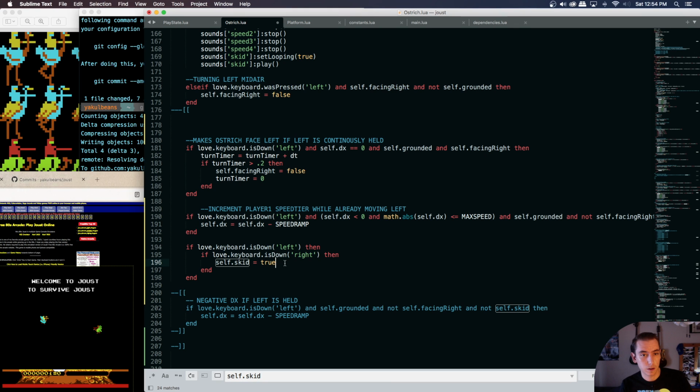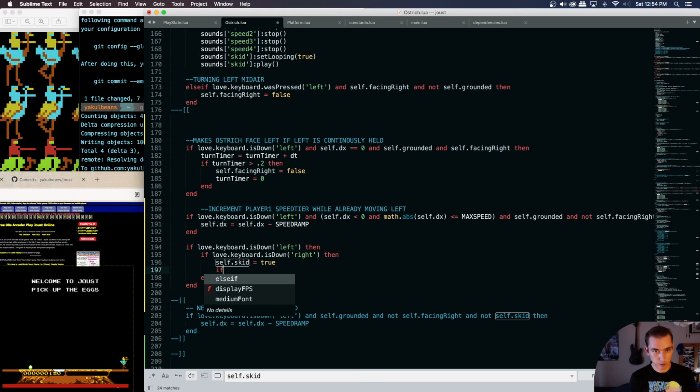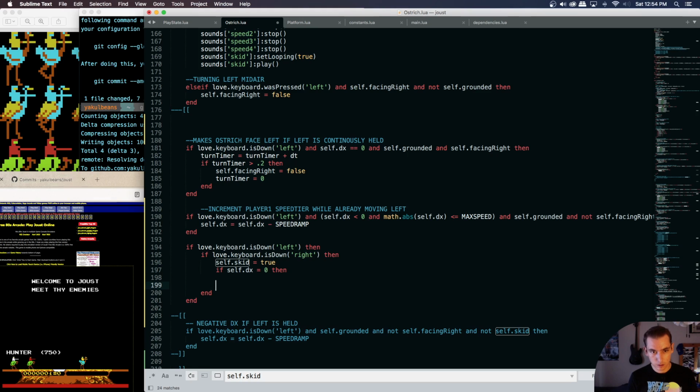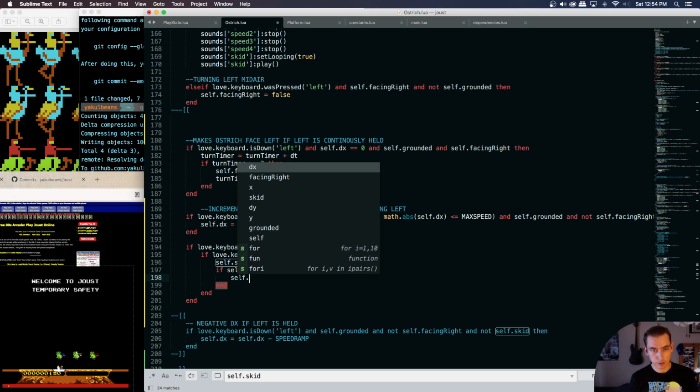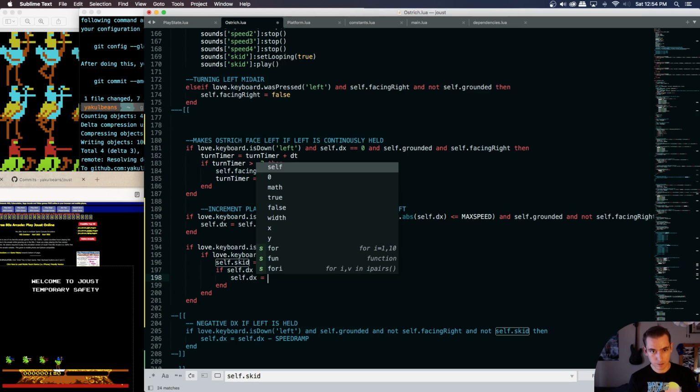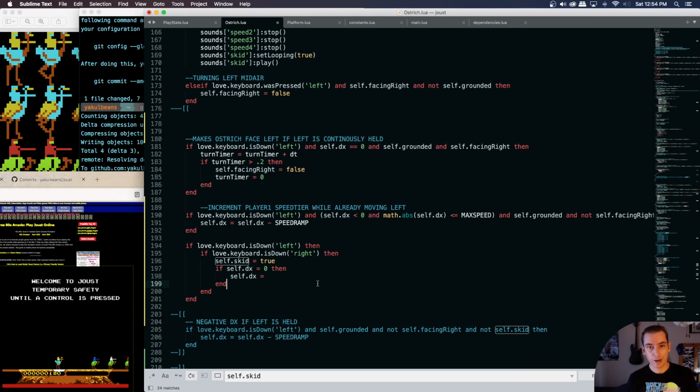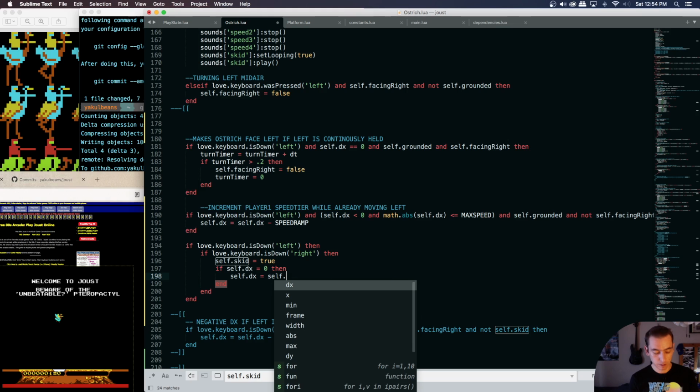So then maybe we have another follow-up, like if self.dx is now 0, meaning it's stopped after left is held and right is down, and those are still held, then we would give our dx the positive speed ramp because right was held down after left. That's my reasoning, at least.